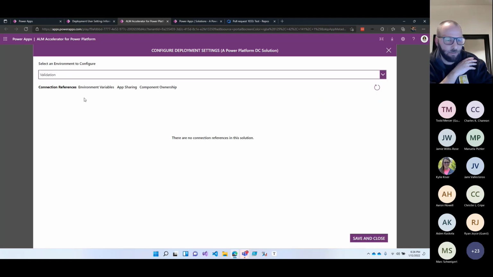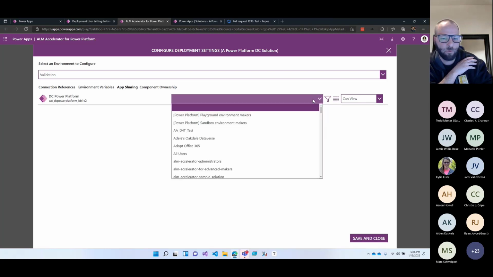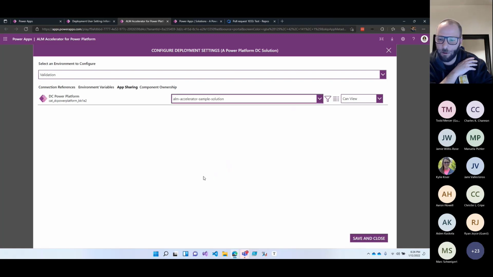So in this case, I don't have any connection references here. I don't have any environment variables, but I do have an app, right? So we created an app. I can share that with an AAD group. So let's say we'll share it with this group.